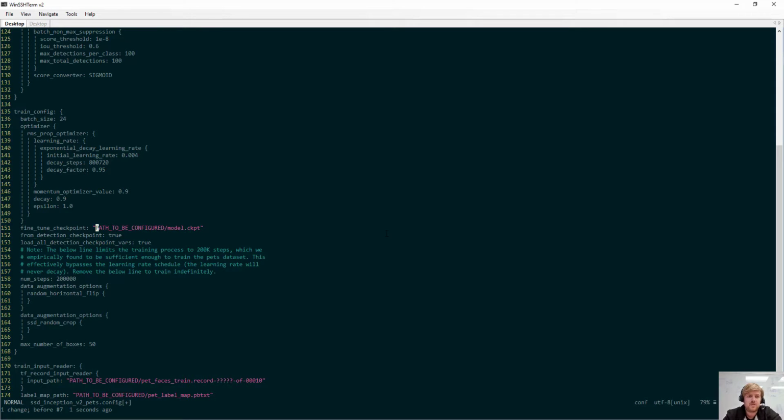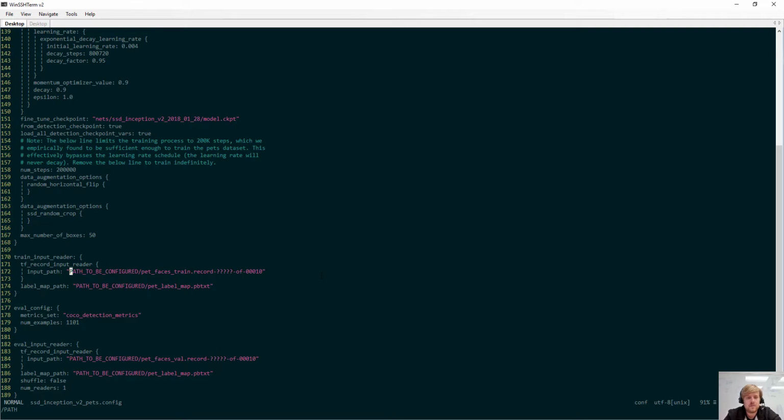In the config file, we modify the fine-tuned checkpoint path to be the path of the pre-trained model that we downloaded earlier. We'll use a path relative to the workspace directory because that's where we'll execute the training command. We also configure the path for the label map and the training records.